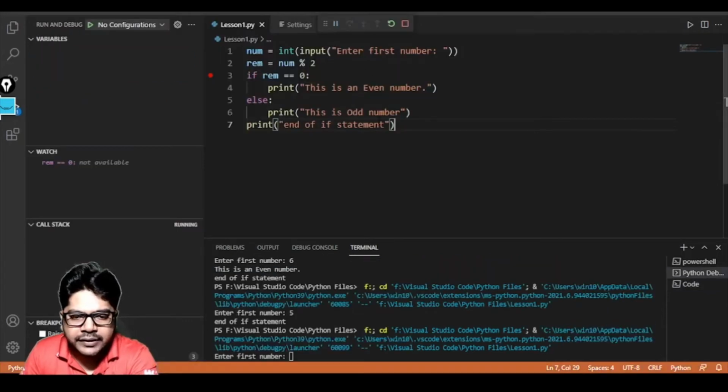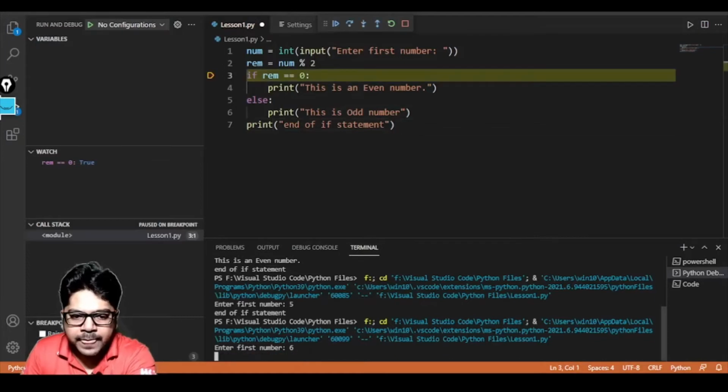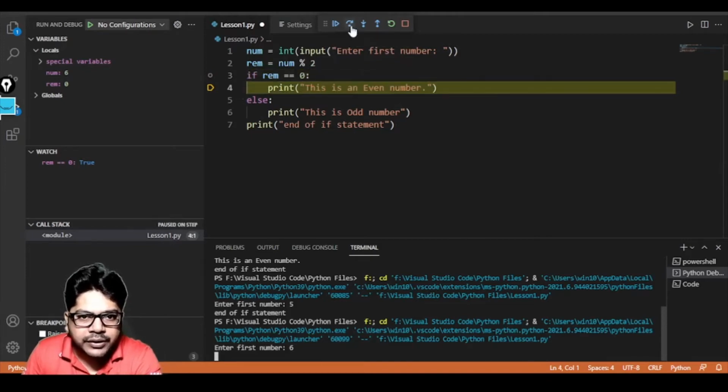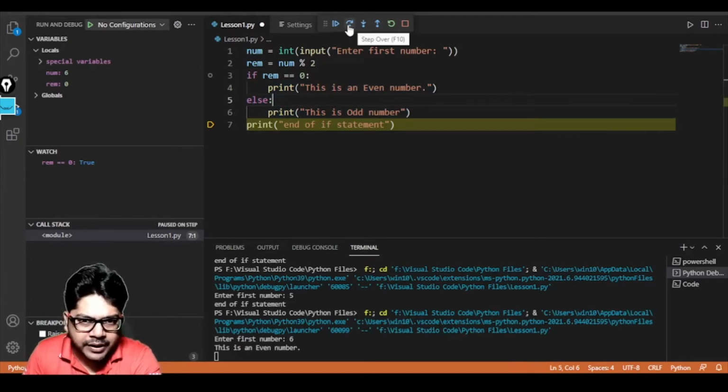And now if I debug the code and here I enter 6, now you see where it will go. It will go to line number 4, and after that it will directly jump to line number 7. Look at this yellow marker. It went inside because the condition was true. Remainder equal to 0 was true. So if the condition was true, it did not execute the else part. It directly went to the end of if part, where the if statement and else statement were getting over.